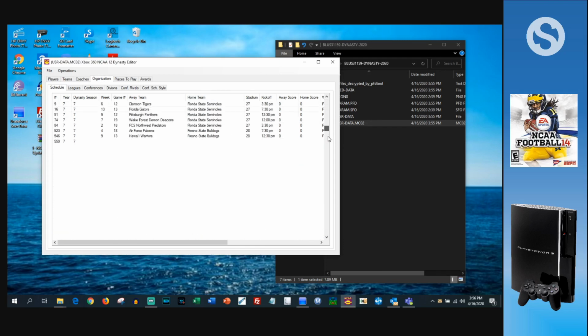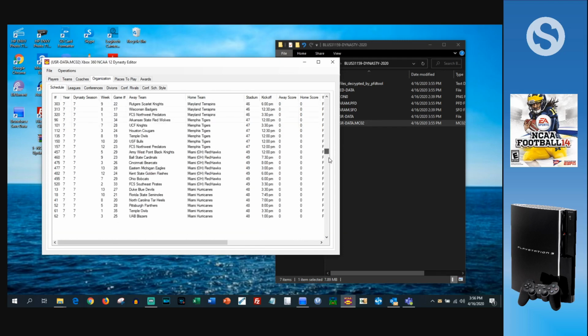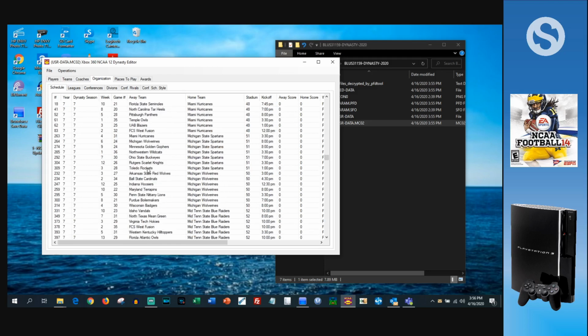So we'll scroll down to see that it's different than what we just saw on the screen, because now we updated it for 2020. So you can see Michigan has their new home schedule on there. That's good. That's what we wanted to see.